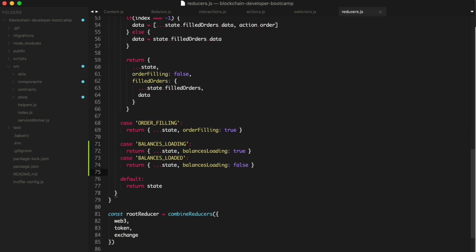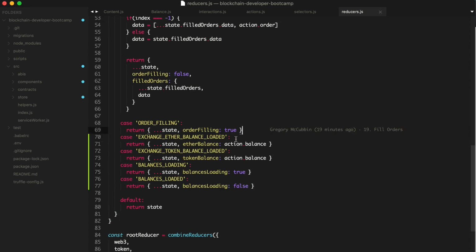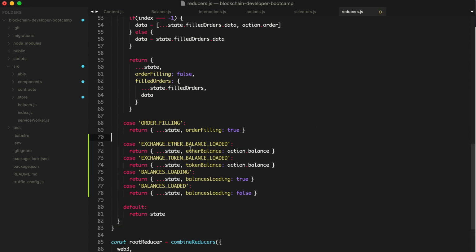Okay, and I'm also going to do the same thing for the exchange token balances and the exchange ether balances. So I'll do it like this. Boom. So exchange ether balance loaded, exchange token balance loaded. And that's all we need for the exchange.